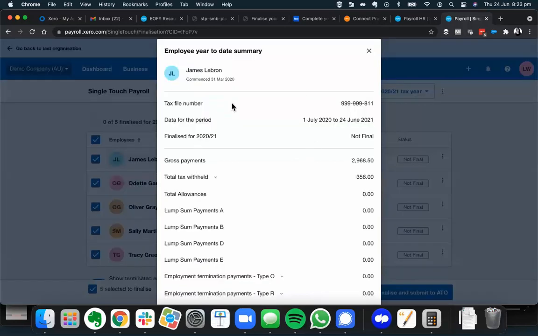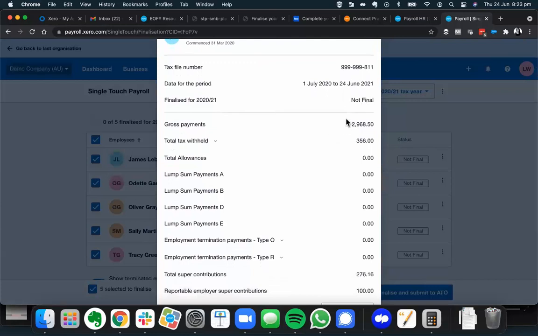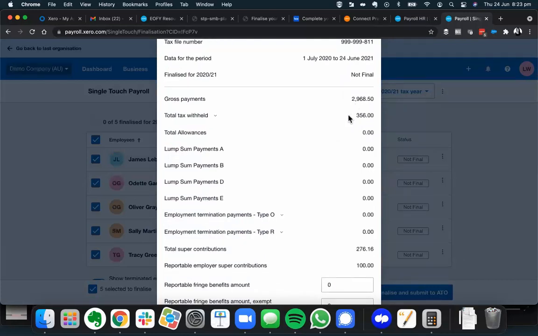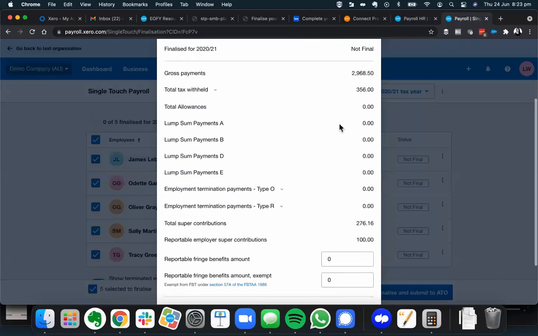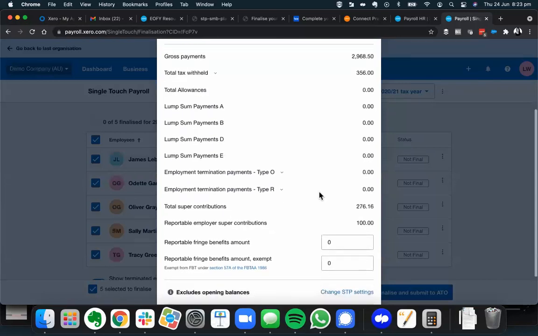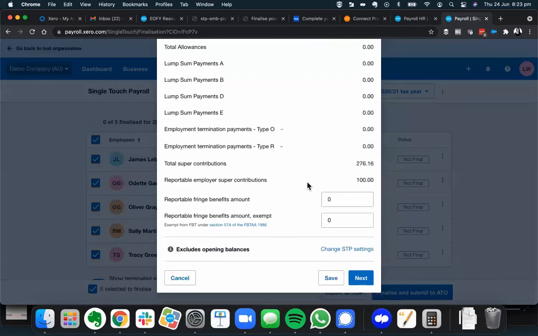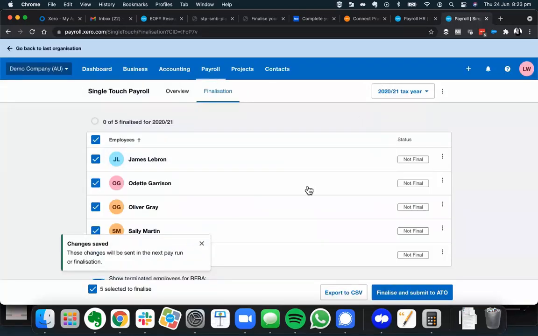By just clicking on them, you'll simply see their tax file number, the period, whether it's been finalised or not, the gross amounts, tax withheld, any lump sum payments, any termination payments, your super, and any fringe benefits as well. So you can see this all here, and we can simply click next and save. What we can also do is go to each employee, and this will take us through to their actual employee profile as well. So we've decided that we're happy with this finalisation.